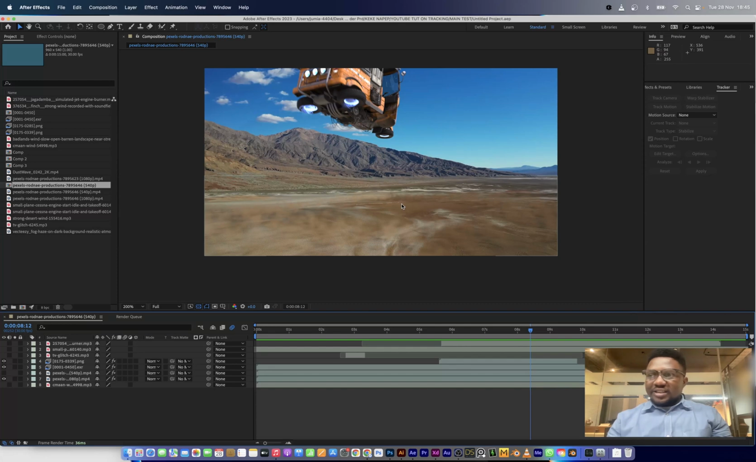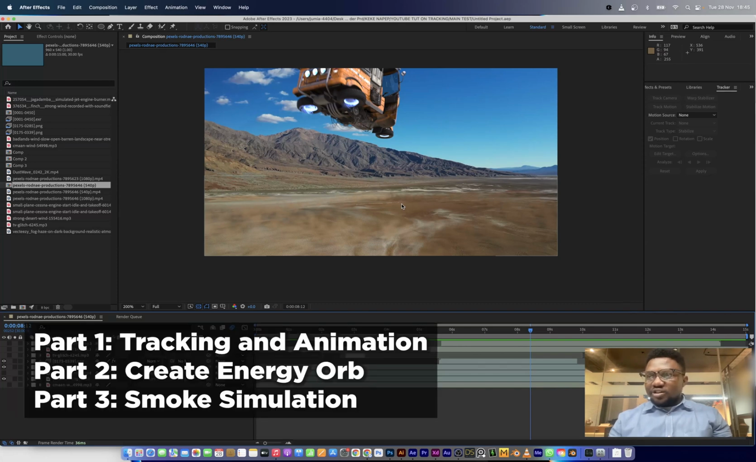That being said, this is going to be a three-part series. The first is just going to be getting the tracking data from After Effects into Blender. We're going to be animating the vehicle. The second, we're going to move on to creating the energy orb, while the third is just going to be about creating the smoke simulation.